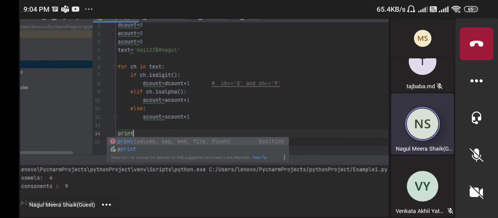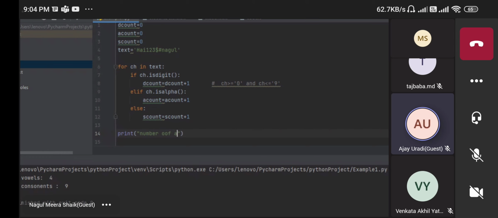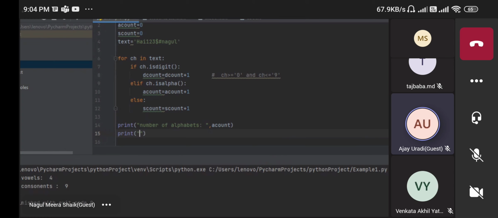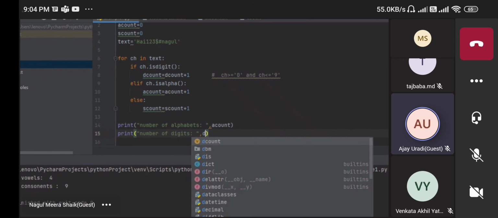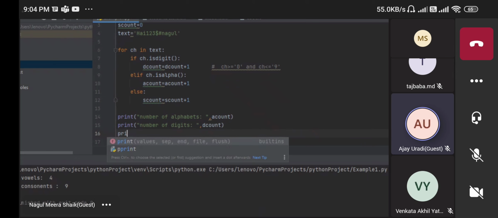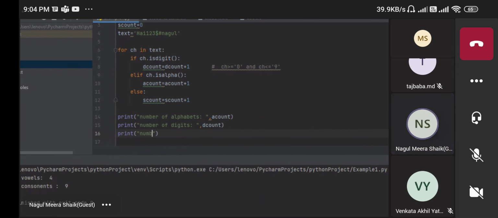Finally, let me display the number of alphabets, that is a count. Then the number of digits, that is d count. Next one is the number of special characters, that is s count. That's it.